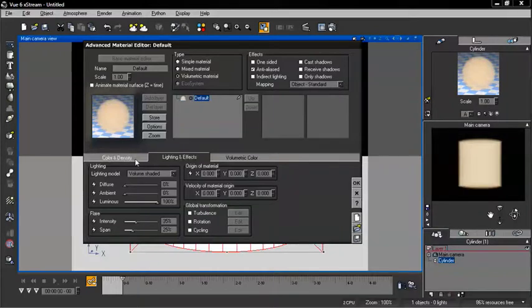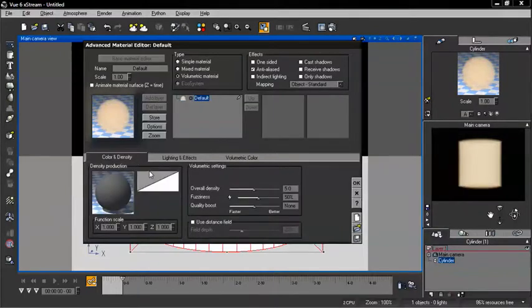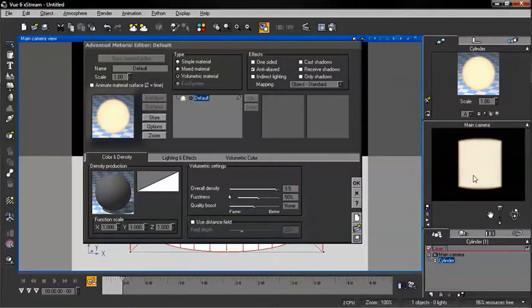But let's switch over to the Color and Density tab. And we can see a couple of different options. We have our overall density, fuzziness, and quality boost. If we increase our overall density, and I want to raise this up kind of high, we can see a little more of the volume.